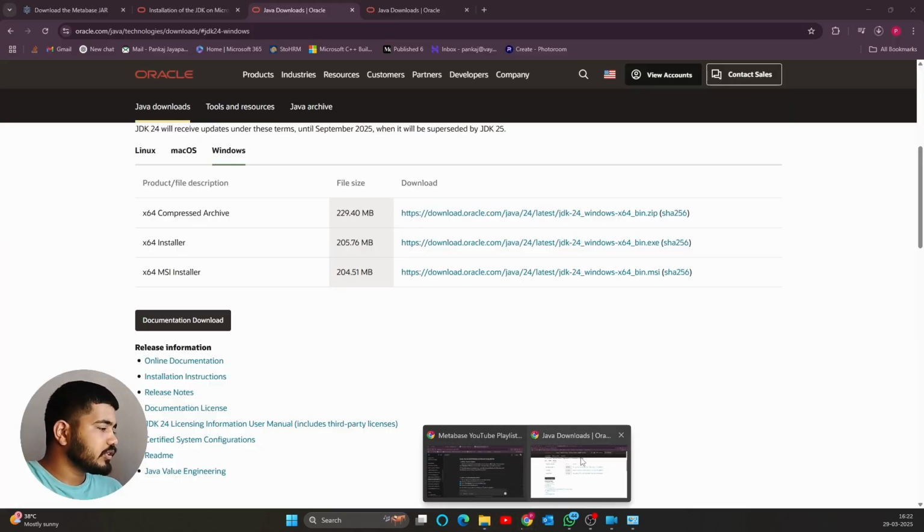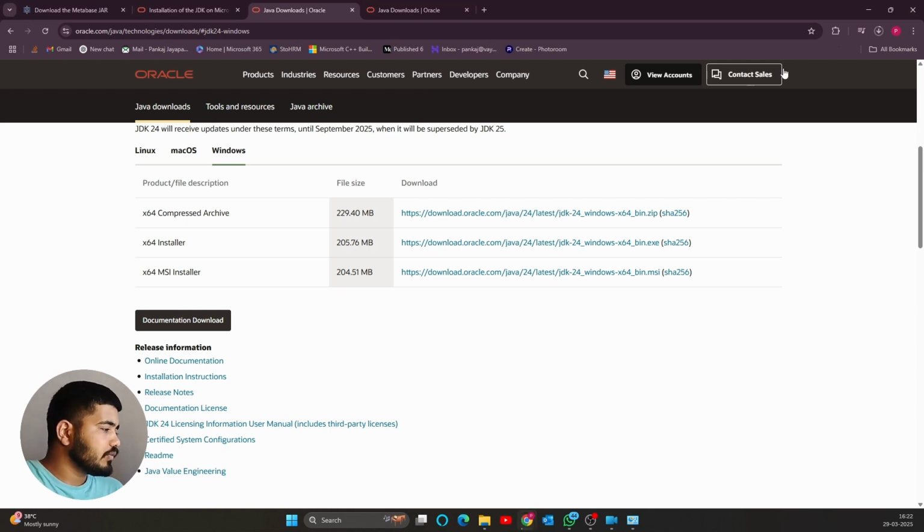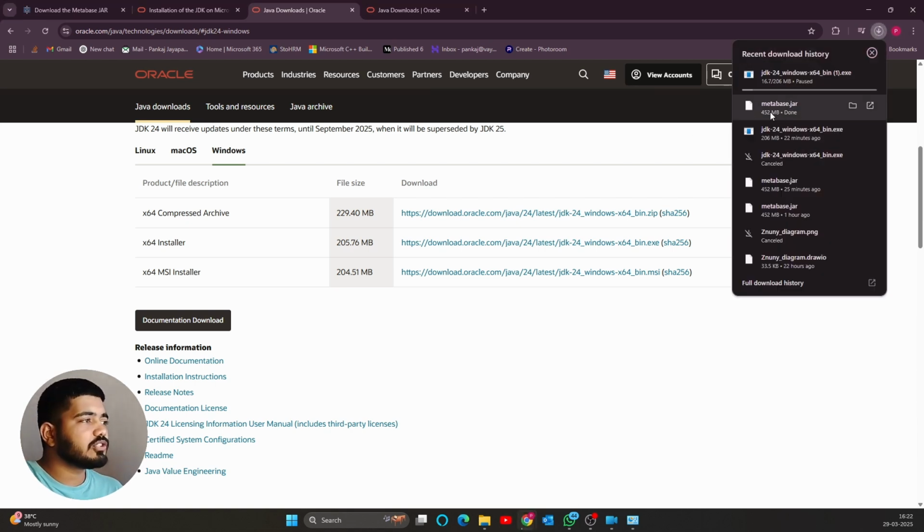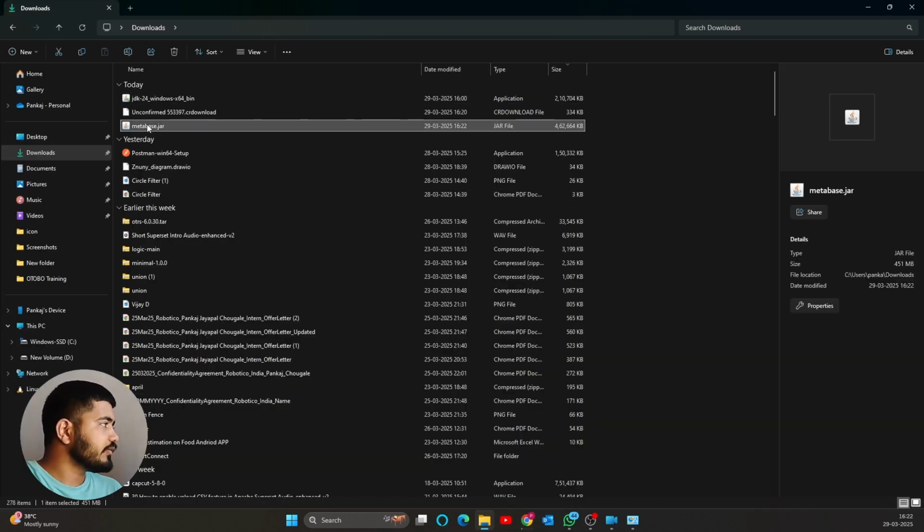And now you can see, our Metabase is also downloaded. You can see metabase.jar. It's 4.52 MB and its status is done. So you can see it is available in my download section.